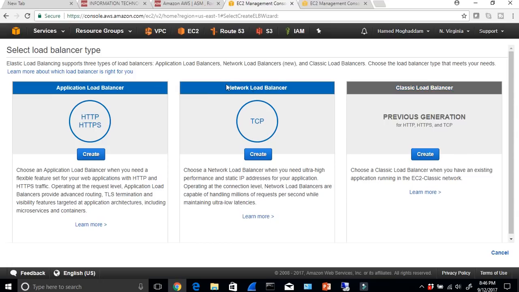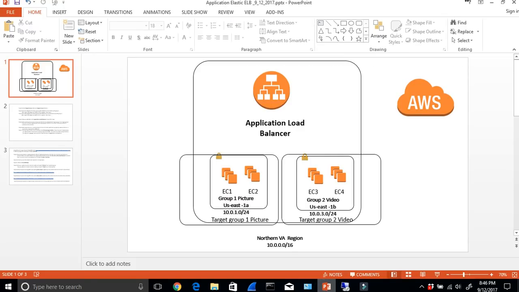This new one is network load balancing, which we're going to talk about later on. This is what we're going to talk about, application load balancers. So it's based on the application. Let me show you what I'm talking about. Let's see my diagram. This is what I'm going to do today. I'm going to talk about application load balancing.